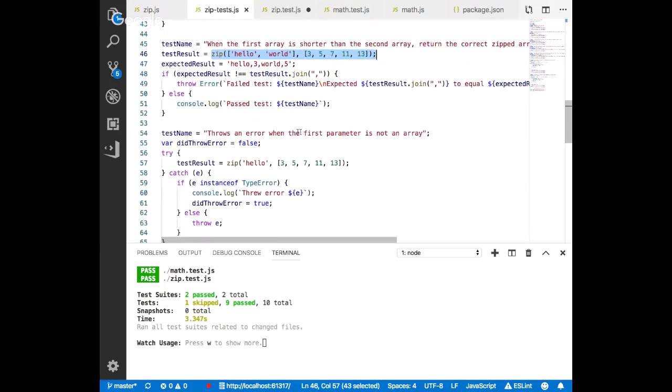What else do we have? Now we get to an interesting one. Throws an error when the first parameter is not an array.